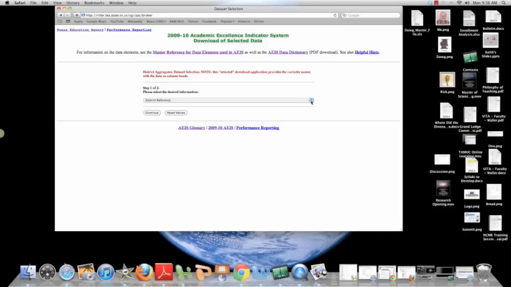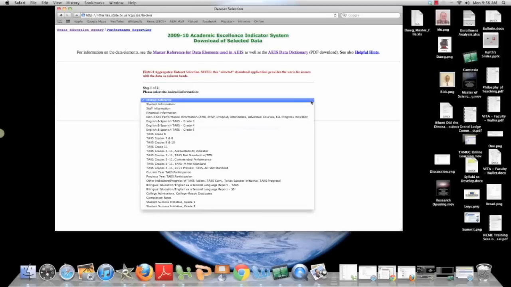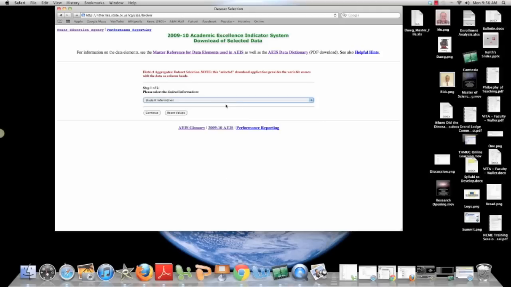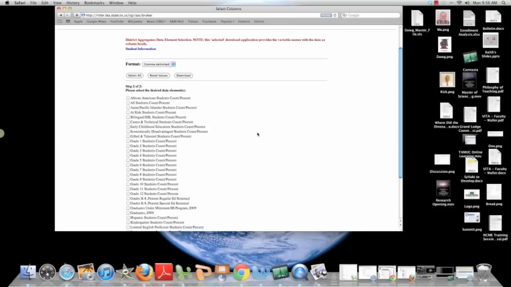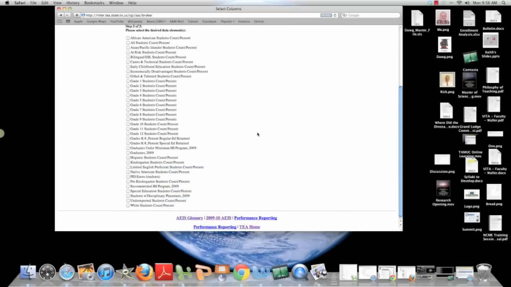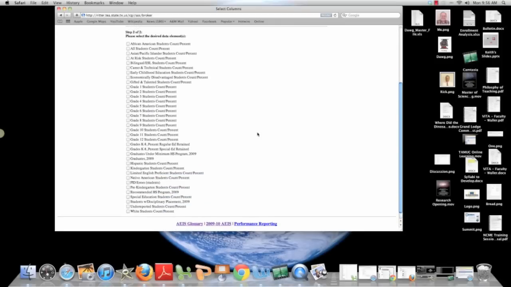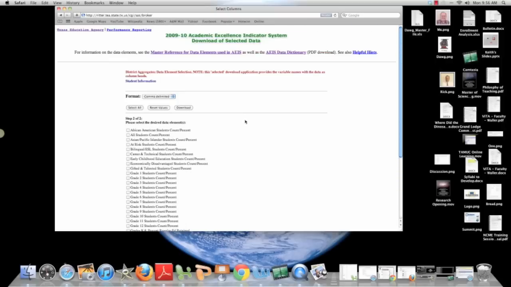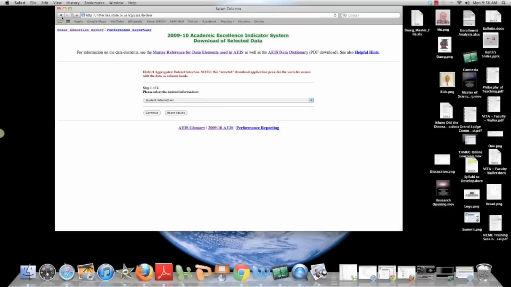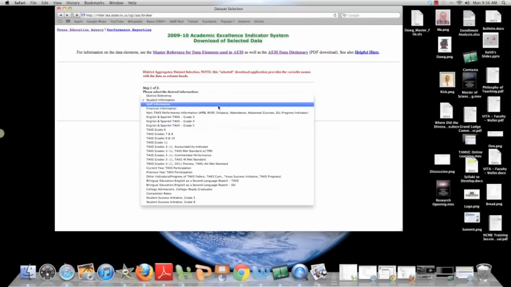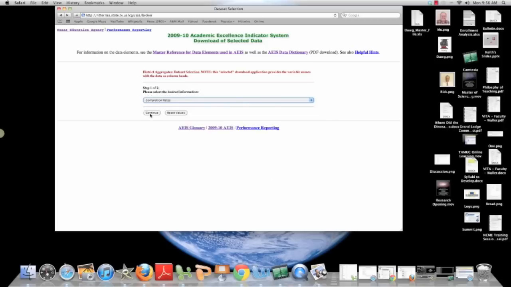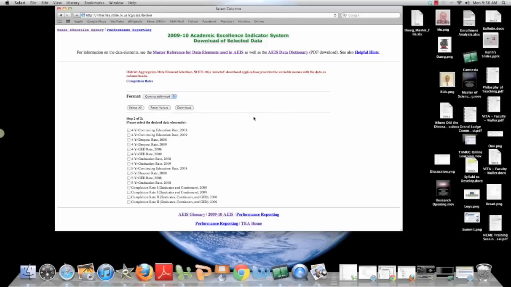Now, what are we looking for? If I remember, we're looking for completion rates in this one. So let's start just digging around. Let's see what we have. There's ethnicities, all sorts of things. So it's not in that one. Let's back up. Let's go down and look at some more. Staff information, financial information. Sounds like a whole lot of things might be of interest to you. Aha! Completion rates. Let's continue that.